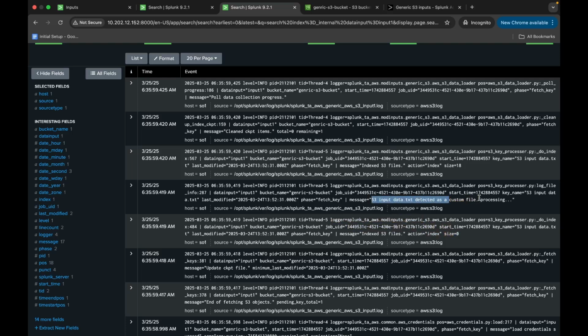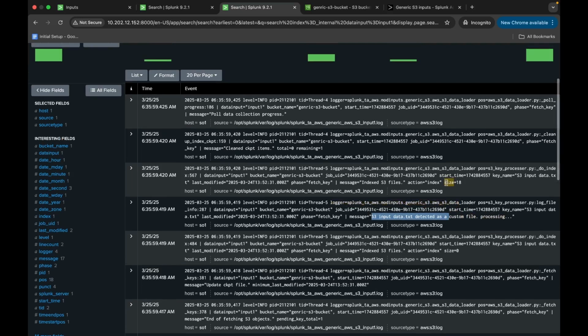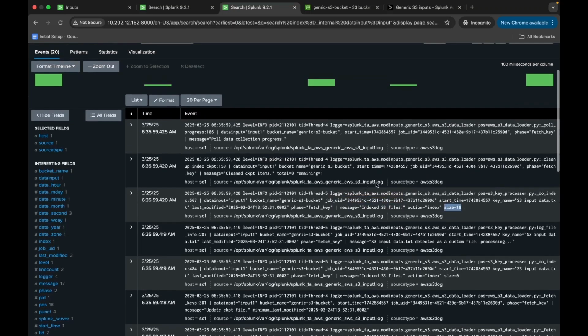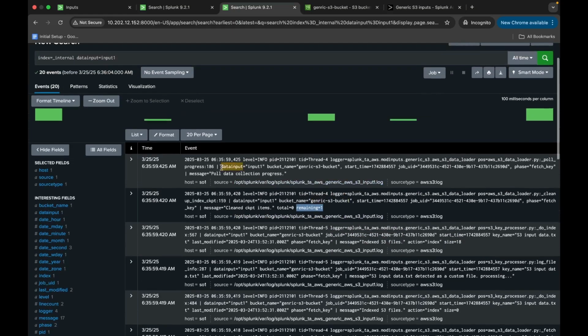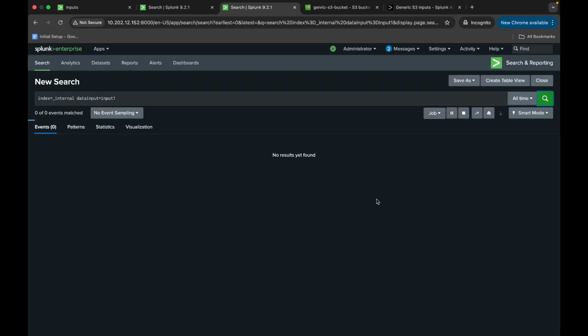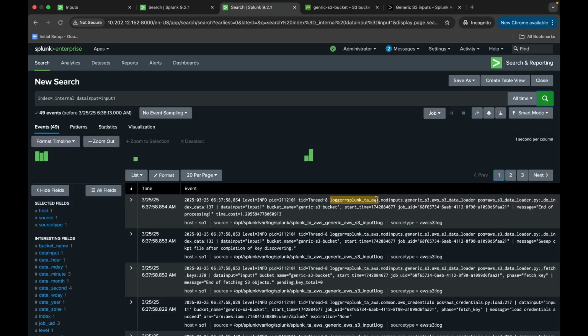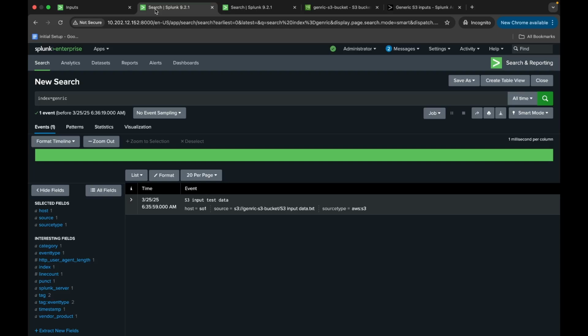Again they fetch the file and mark it as a custom file, and here you can see the size increased, so the file was ingested. Remaining is 1. Collection is in progress. Again they give us a log like end of processing. So this is how the input works, and the required parameters for the generic S3 input.